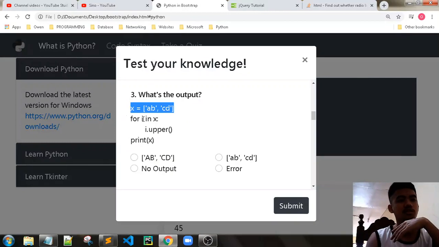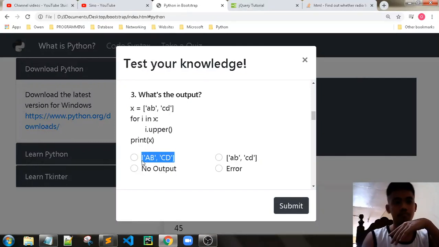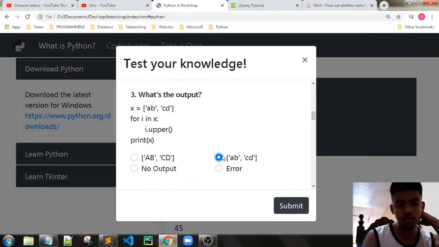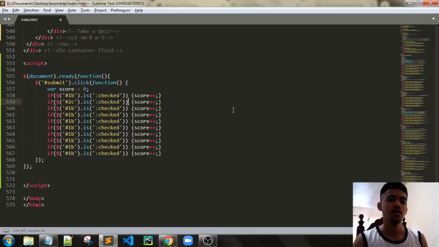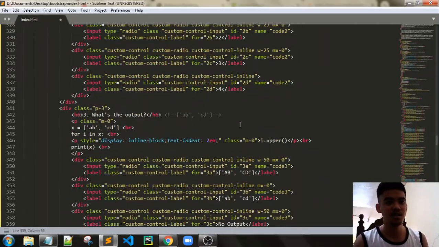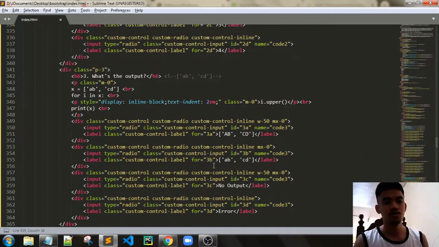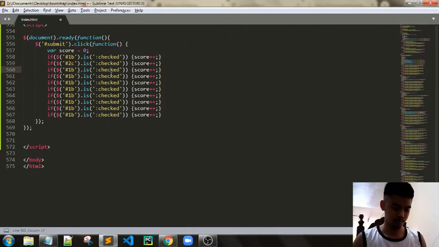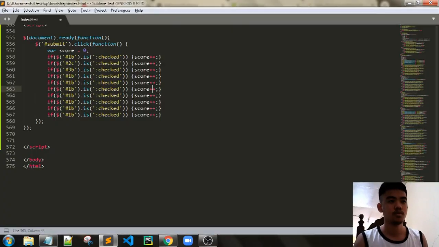X dot upper. If it's mapped into the list, then this will be the answer. But still, this would be the answer, the ABCD. And also, I know the answer, I'm just explaining it. So it's 3B. Okay, 3B is the answer. 1C, 2C.